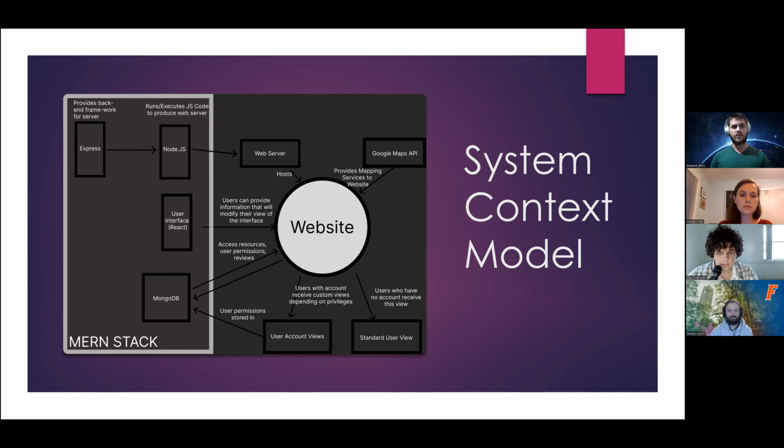Express provides the backend framework for the server. It serves content in Node.js, which sends it to the actual web server that's hosting the website. The Google Maps API is where we will get our data for the maps and location directly. The user interface is built by React, which the users can interact with directly to update their view of the website and the content that they're seeing.